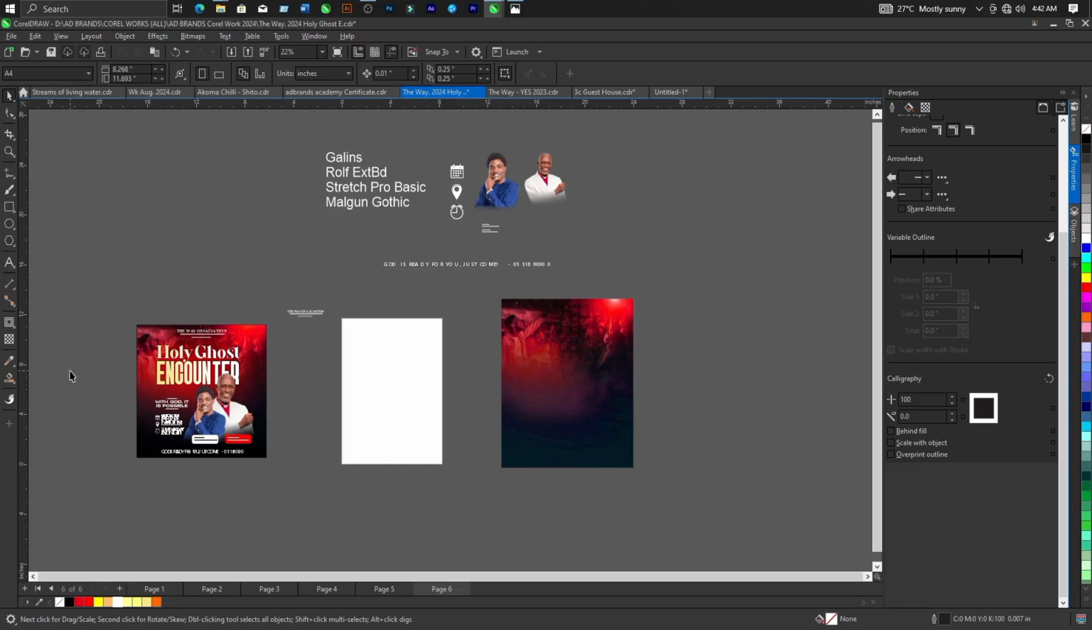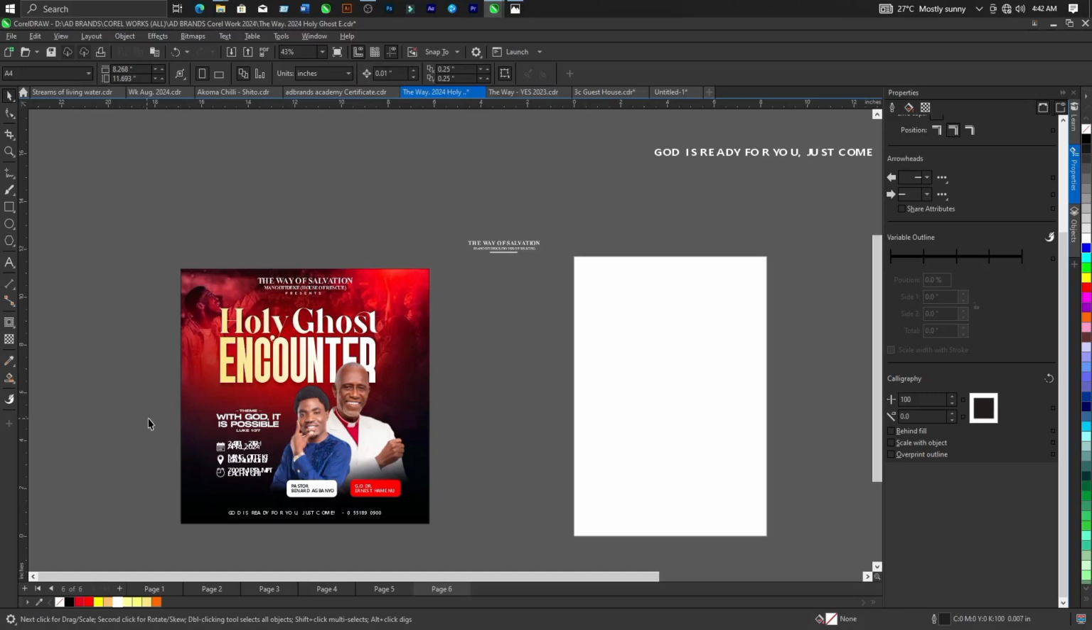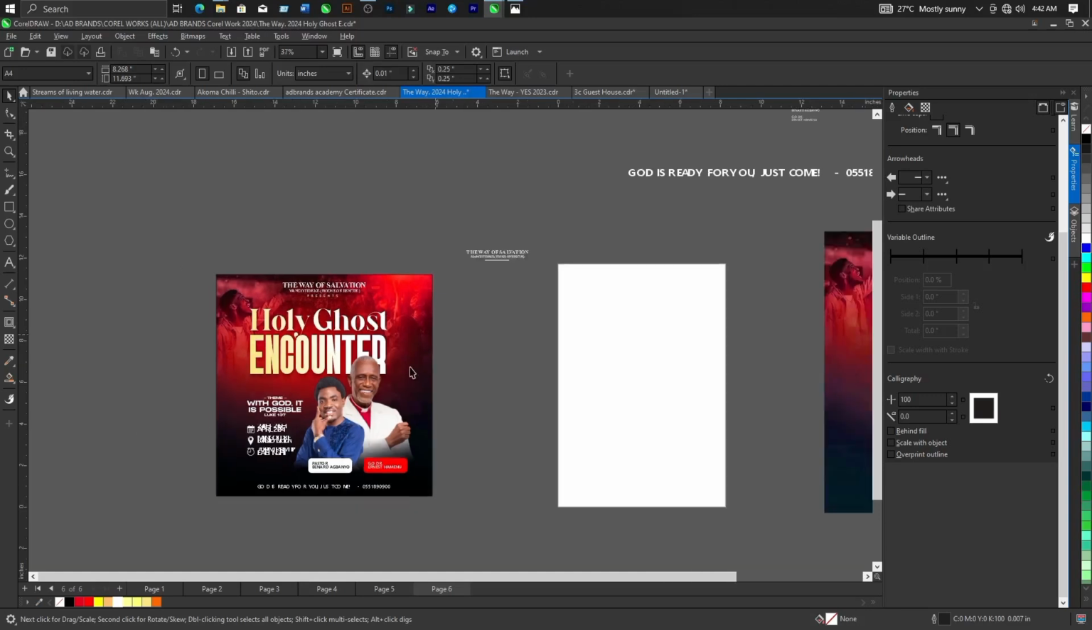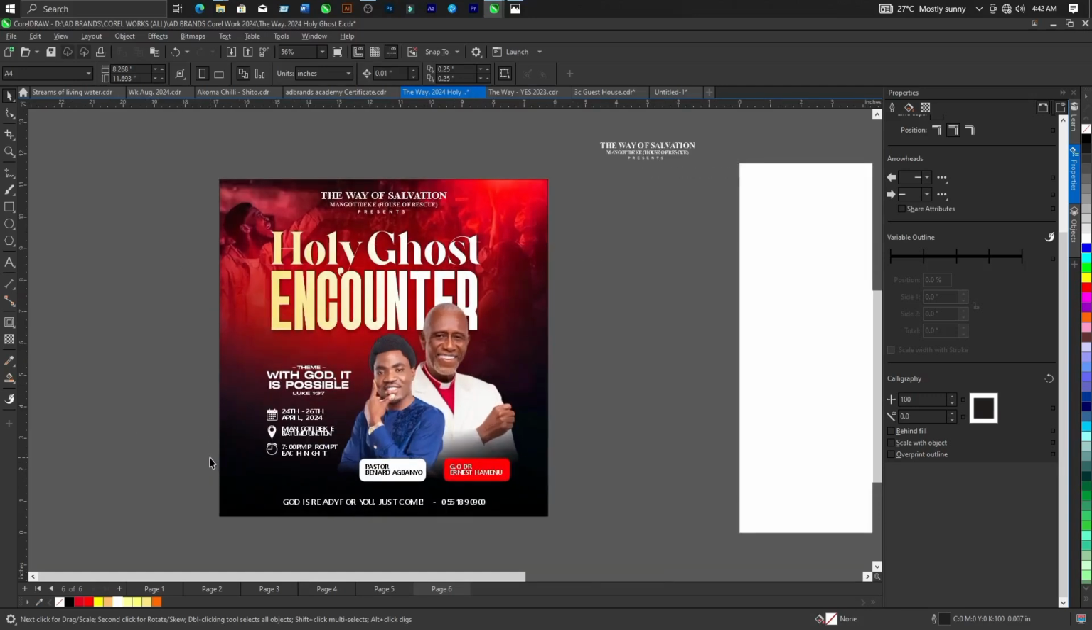This can help you to design different kinds of church flyers, either for your church or to do it as a business using CorelDraw. This design is done in CorelDraw.